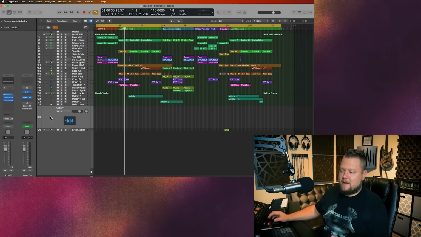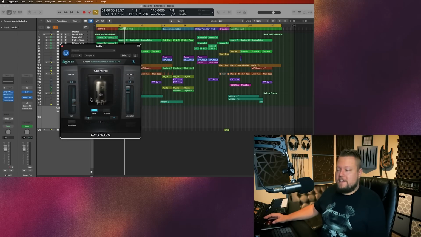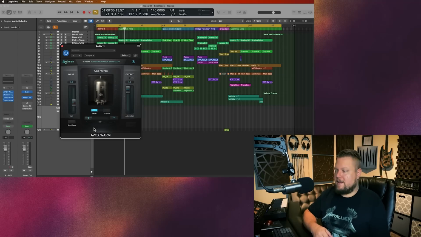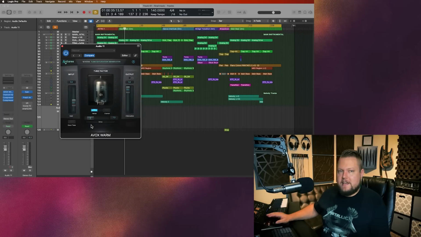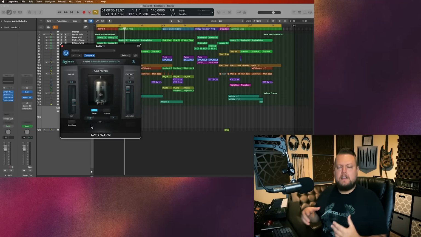in Logic using all stock plugins, but I like to use the Antares Avox Warm plugin. Anytime I get recordings from someone who's done recordings with a solid state mic or a transformerless mic, I like to add a little bit of drive, just a touch of tube drive, and it helps bring out the signal, brings out the details a bit more.